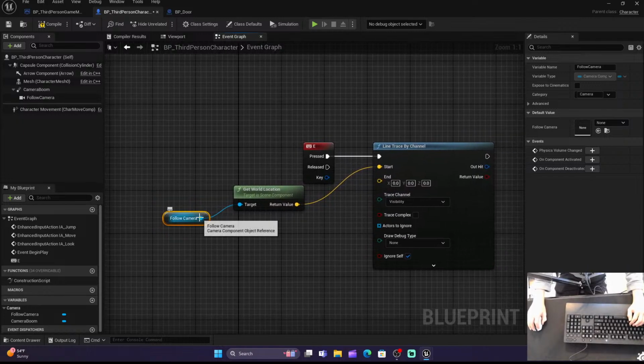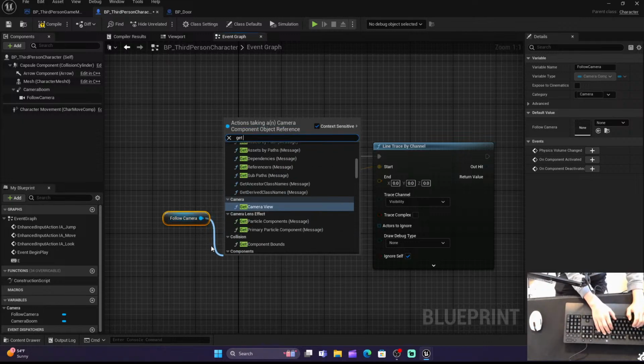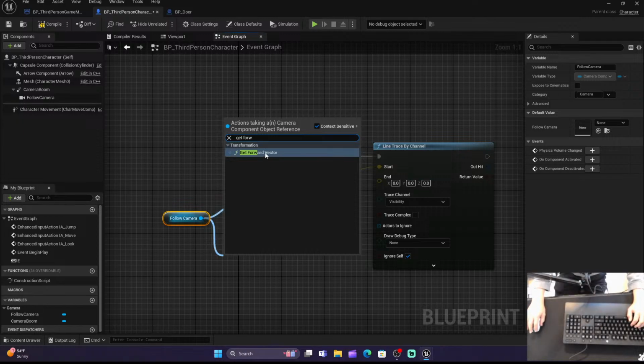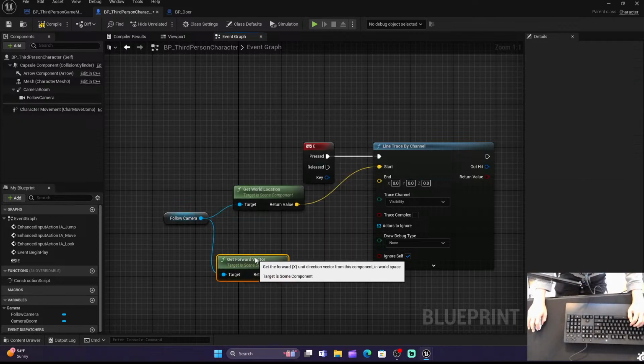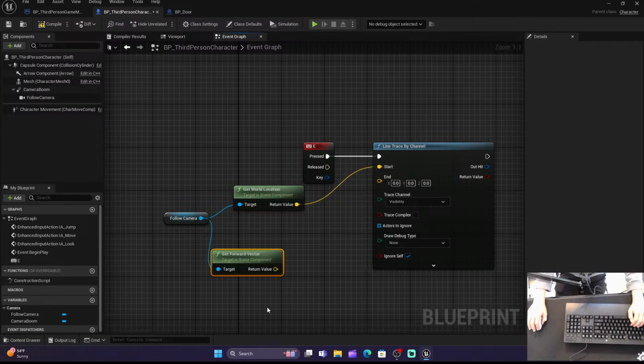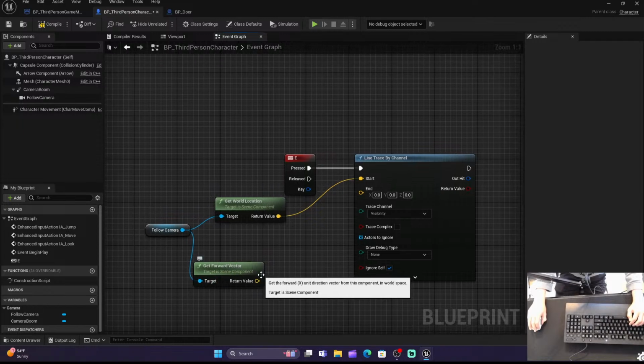So now, again, off of our follow camera, we want to get the forward vector. So we are getting the forward vector because this line trace is coming from our camera, but it could come out the side, the top. We want it to come out the front. So we're getting a forward vector that will come out the front of our camera.